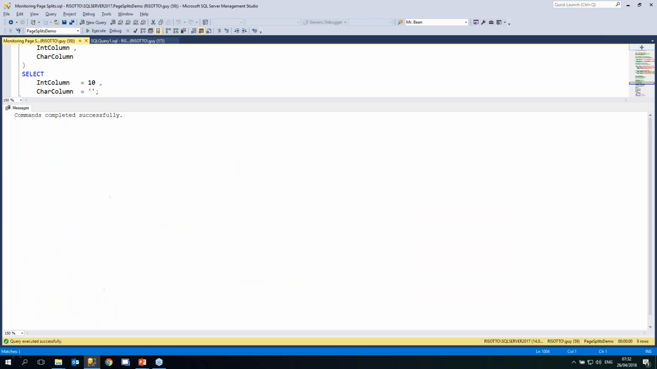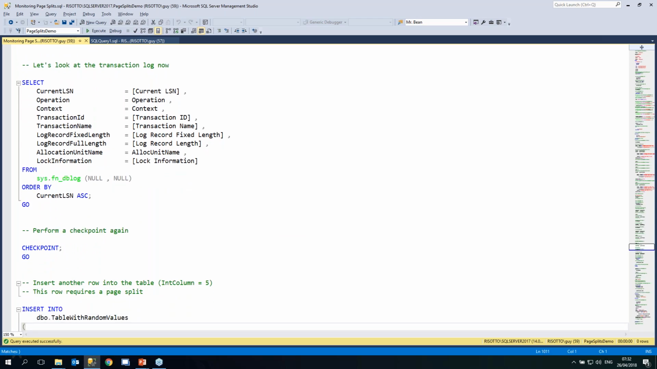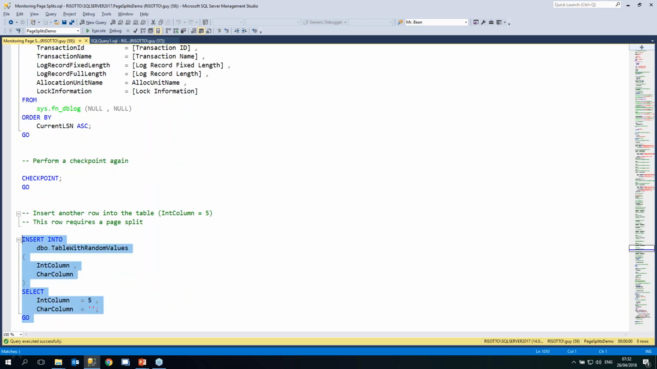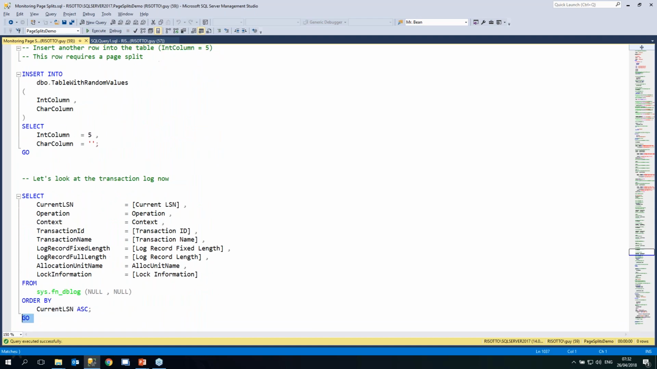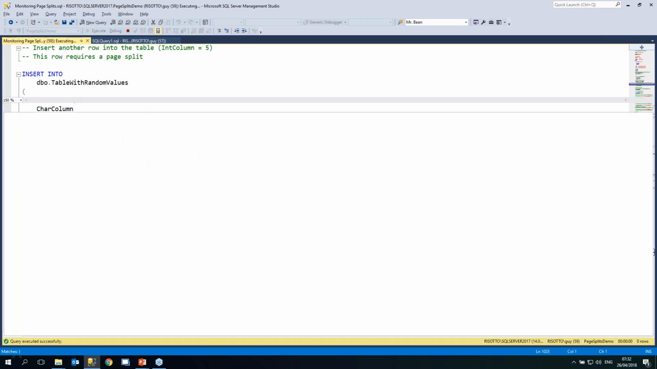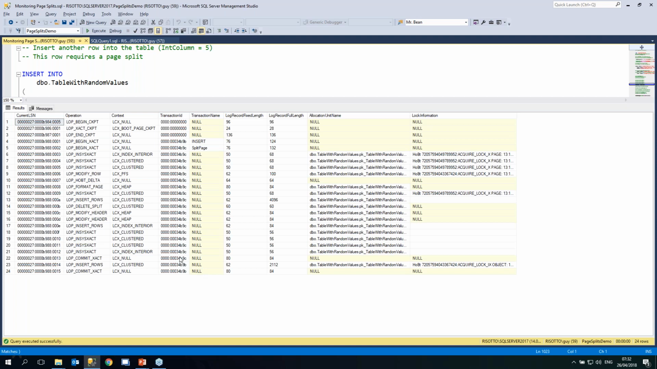Let's do a checkpoint. And now let's insert the value 5, which will cause a real page split, just like before, because it has to go into the first page in the index. And let's look at the transaction log. Okay, so again, we have lots of stuff because we did page allocations, and we have to change stuff.